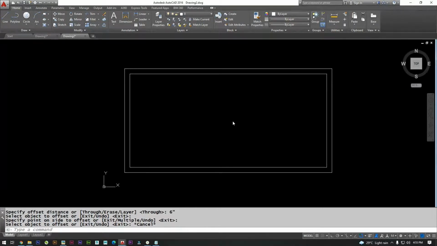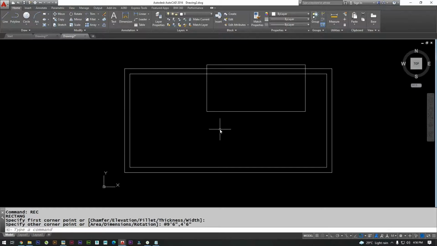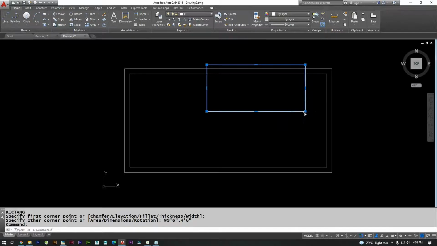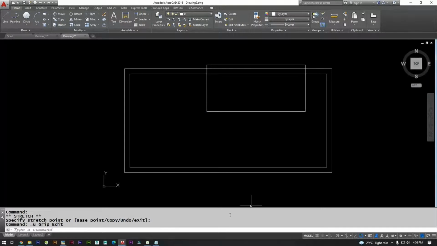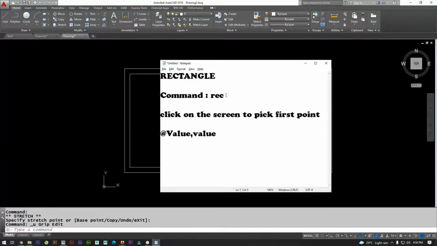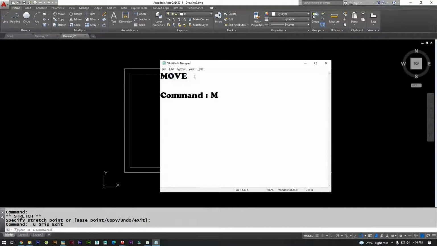Again, REC, @ 9 feet 6 inches, comma 4 feet 6 inches. Enter. So we need to move this now. If I select and try to move it like this, we can't move it. Okay, we have a command called move. Command is M. To move any particular object, we can use the command called move, and the command is M.